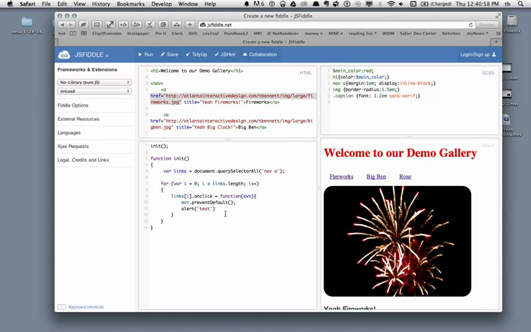Next step is we don't want to alert any information. We want to display the picture. So how do we do that? Well, let's look up here. If we look, our anchor tags have an href property and they have a title property. What we're after is this href property. We want to display the picture, and this is the link that takes us to that picture.